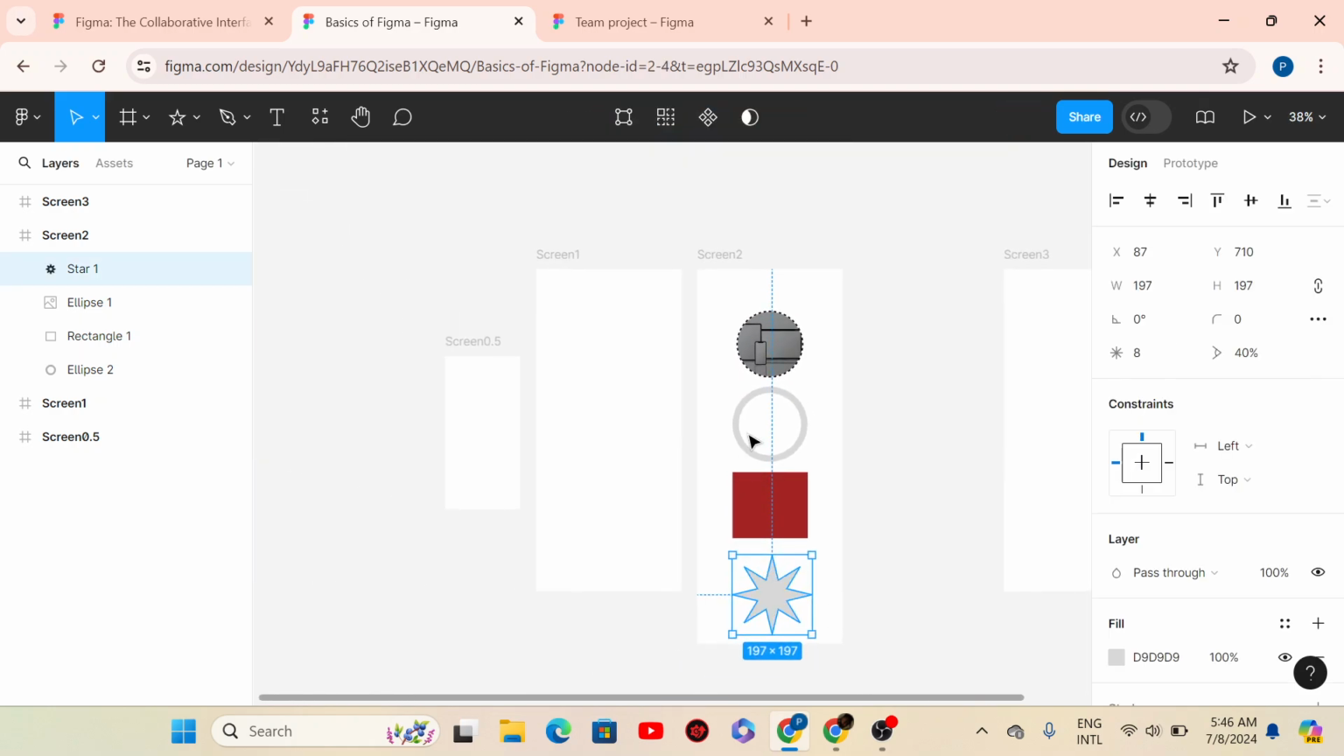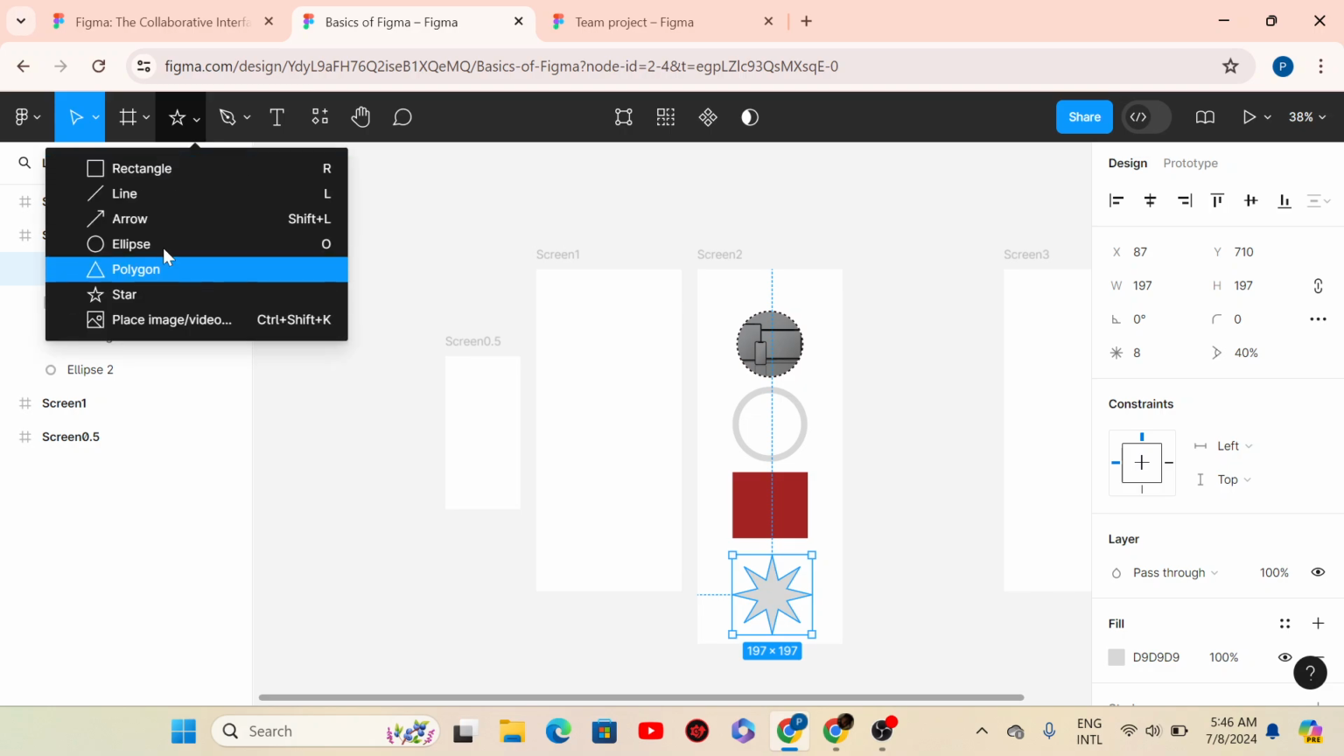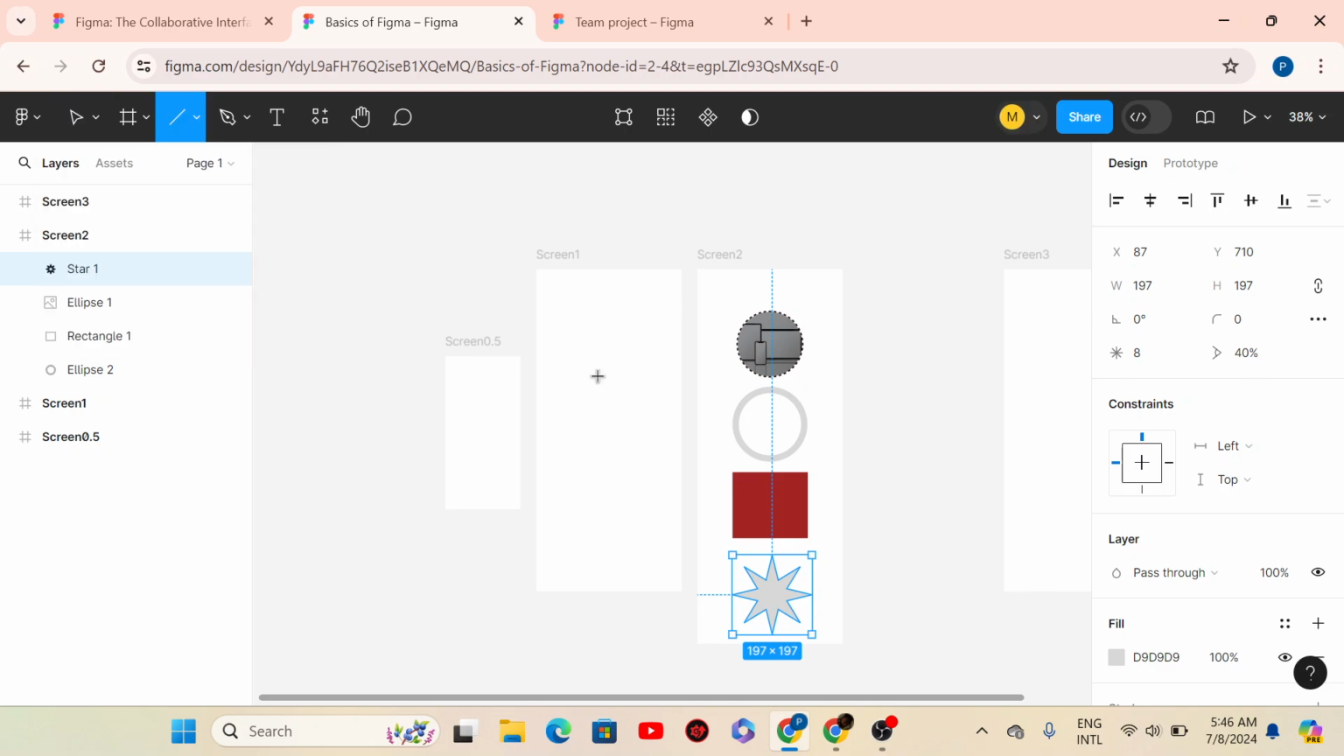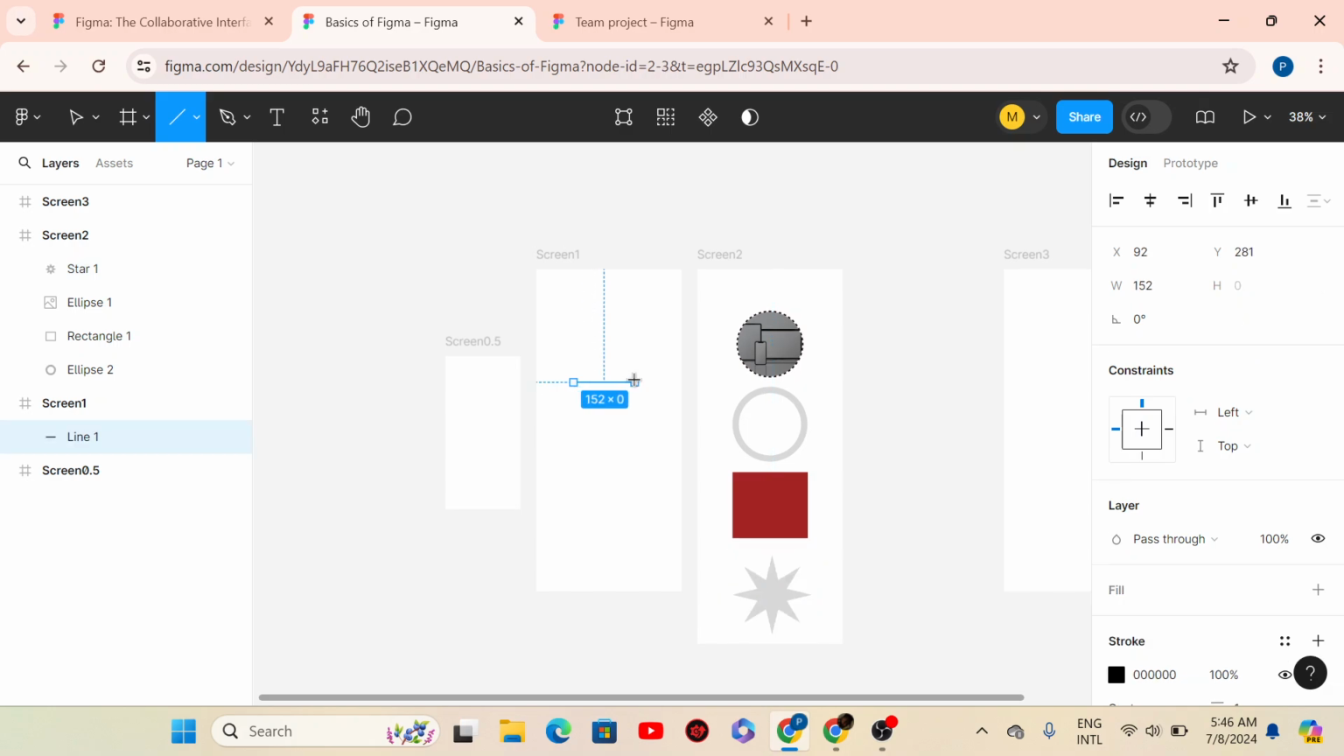So now that we've learned most of the shapes, one more thing, the last thing in the shape tool, there are lines. Let me just show us randomly. I just come here and hold my shift key. Make sure for this line shape, you have to hold your shift key, because if you don't hold your shift key, your lines will not be straight. So now I click on my line.